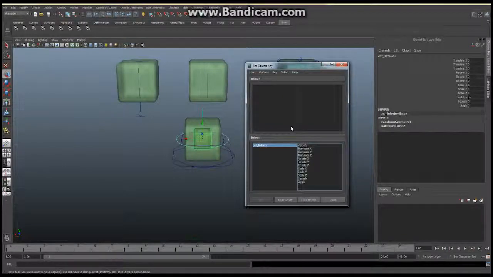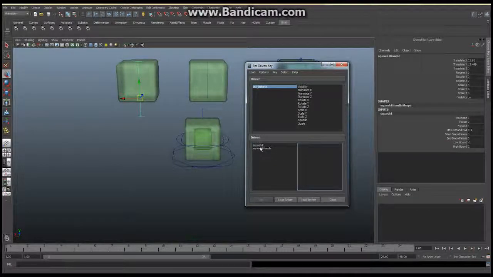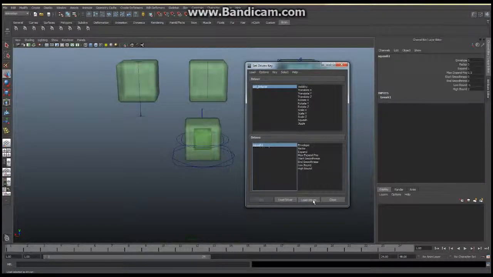And that's going to open up this new window. And basically what we want to do is make sure that this guy here is driving the squash and stretch of this thing here. So first of all, make sure you've selected control interior. You're going to say load driver, so it appears up here. You're next going to go to your squash handle, select it, select squash 1 and say load driven. It's going to bring both of them in here.